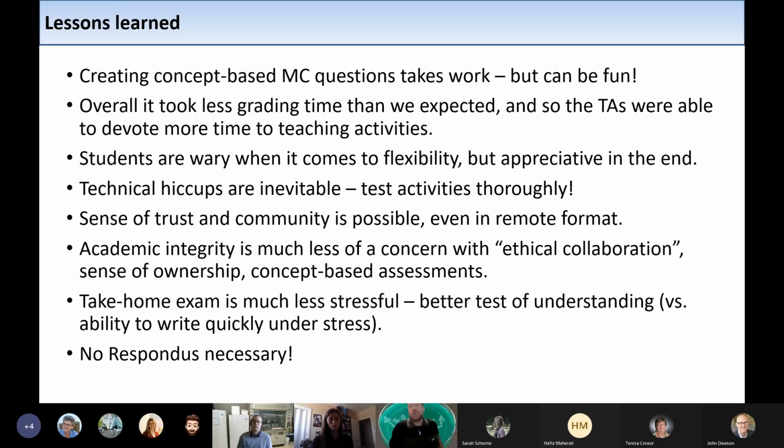There are some technical hiccups. We can answer those. We do recommend testing activities pretty thoroughly beforehand, if possible. You can build a sense of trust and community, even in a remote format. There were a lot of student comments about how the weekly interactions with the TAs and the open discussions they had were a really big part of that. But I think even the way the lectures were delivered was commented on. There was humor in there, and there was lots of discussion on the discussion forums.